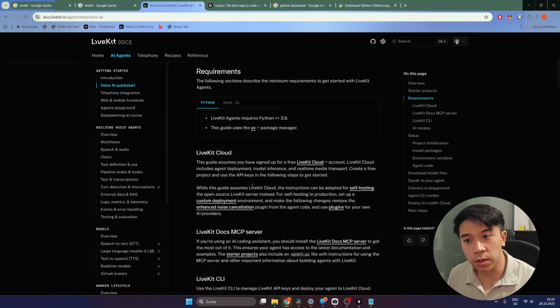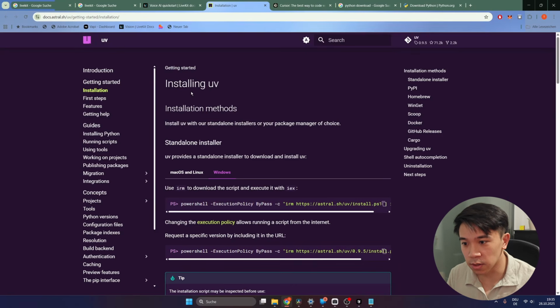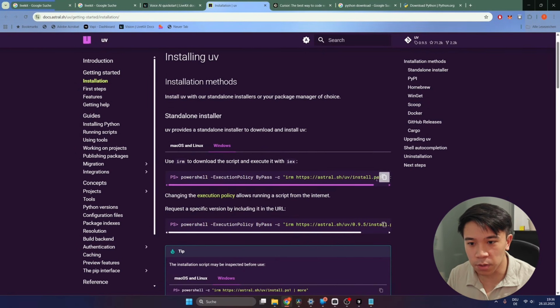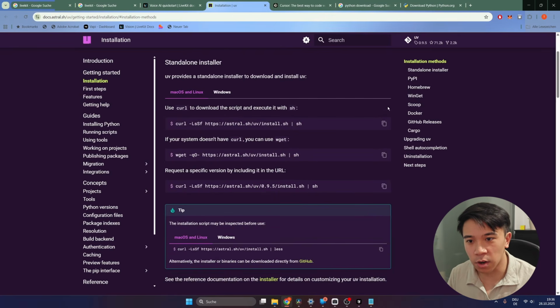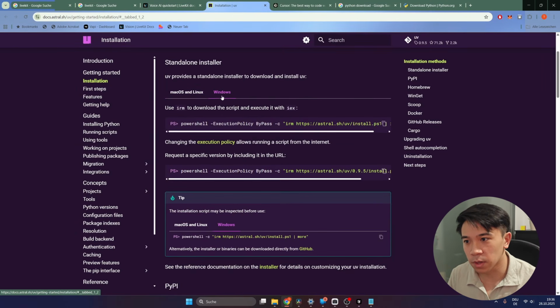The next thing we would need to do is set up UV. Here you can click on the website in order to see the installation guide. If you're using Windows, you can simply copy this command over here to install it, or if you're using Mac OS or Linux, you can click over here and then simply copy these commands and put them into a terminal. I'm using Windows, so I'm going to copy this link.